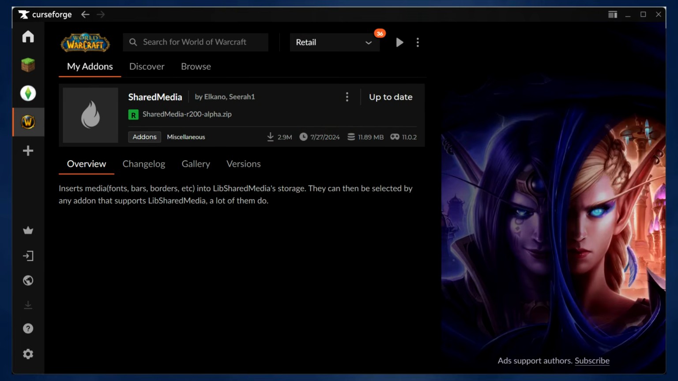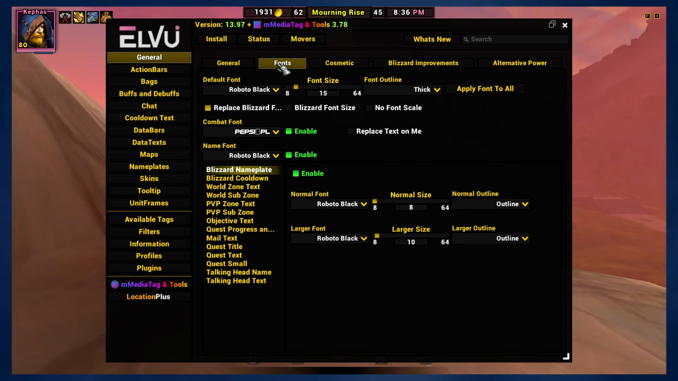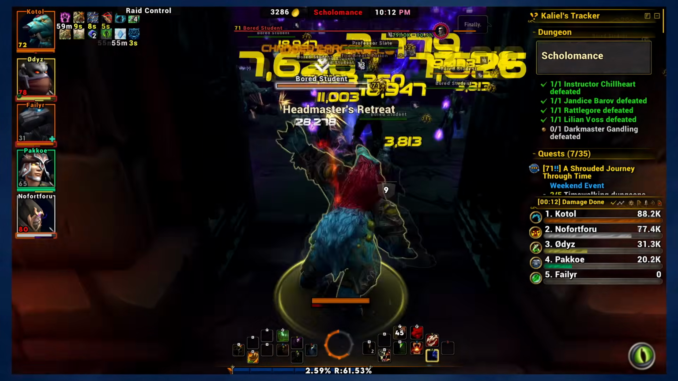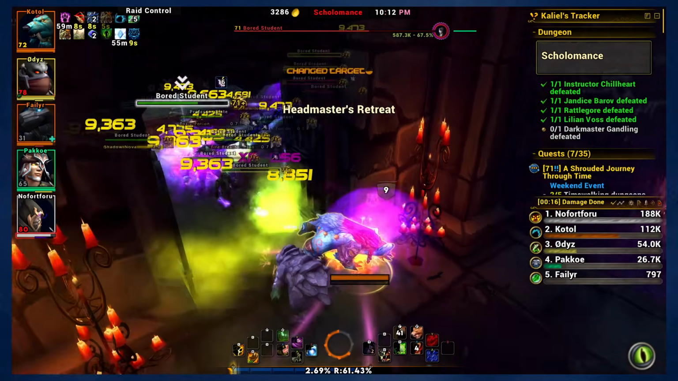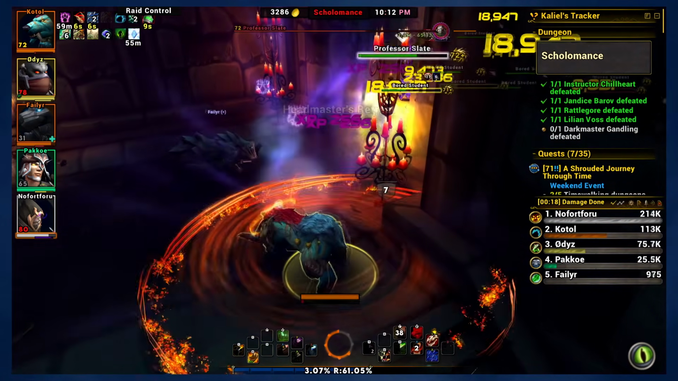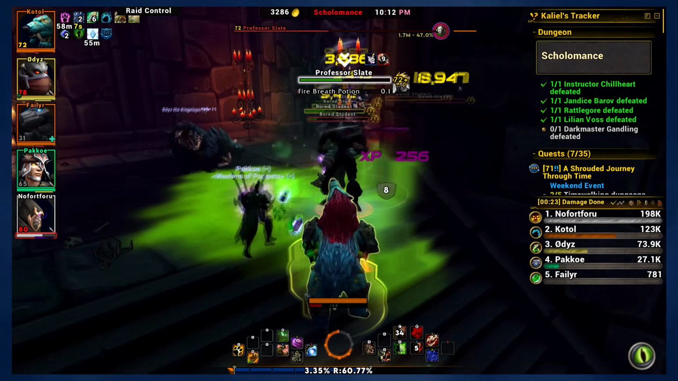And last up, I should absolutely mention SharedMedia. This one allows me to add custom media across all of my add-ons. For me in particular, I use it to add fonts. Most of my add-ons use Roboto Black as the default font. In ElvUI, I'm also able to change my combat font. The three fonts that I most often use are Ethnocentric, Lemon Milk, and, well, the Pepsi font. These can all be found for free online and can be imported through SharedMedia.